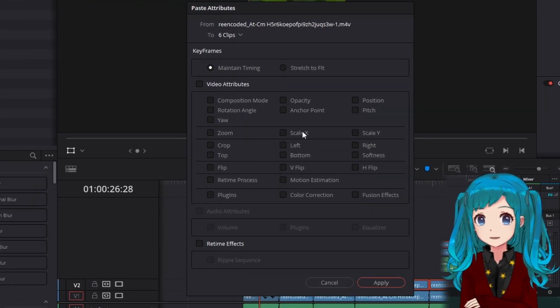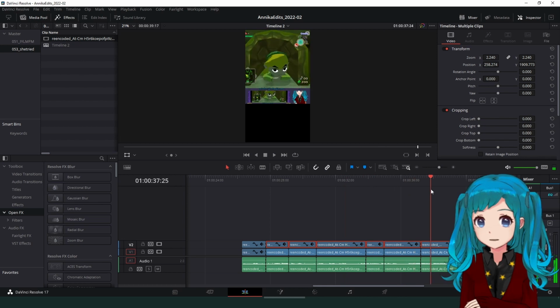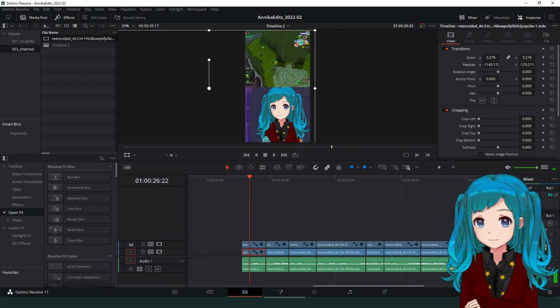I am usually pasting position and scale, but you may have other effects to copy, like crop, maybe rotation data or color correction, so on. Apply. You can see all of those clips on that top layer are now positioned the same. I will do the same thing for the bottom layer.